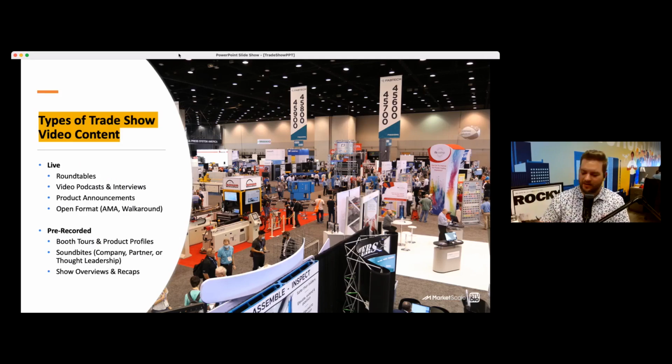So here are some of the typical formats that you might see for video content from a trade show. These aren't exhaustive by any means, but typically on the live side of things, you'll see roundtables, live video podcasts, interview content, things like that. Folks doing live product announcements or product reveals, or even some more Instagram, TikTok style, open format where I'll pull my phone out and we'll do a walk around the booth and I'll answer questions in real time. So you can do a lot of that content live.